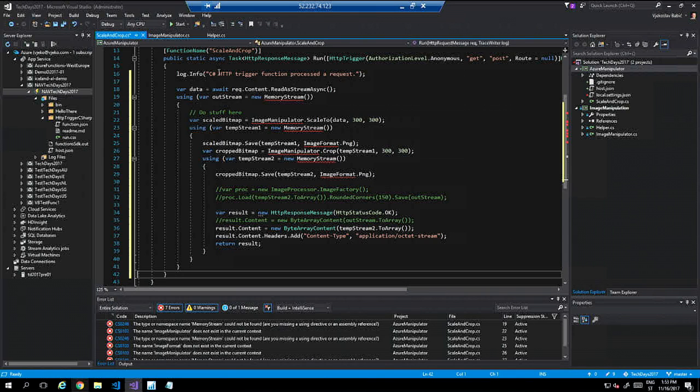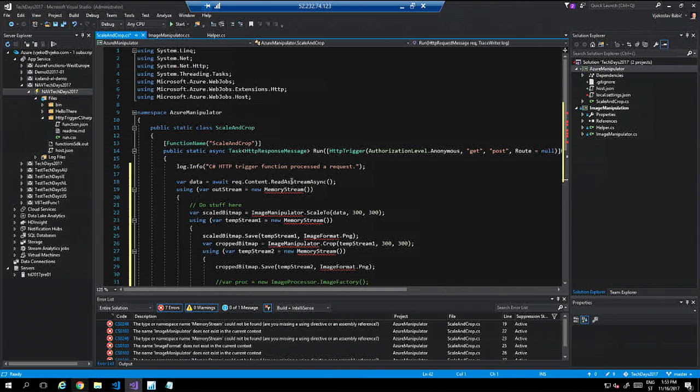There's just some streaming happening where I receive the stream from the request. Then I load that stream in an image, do a couple of image manipulation operations, and then save the stream back into the output stream. It complains a little bit because, of course, it doesn't see all the references. So I will have to fix that.